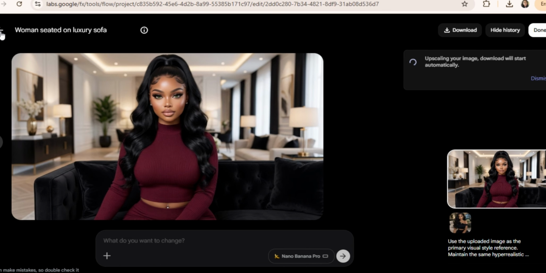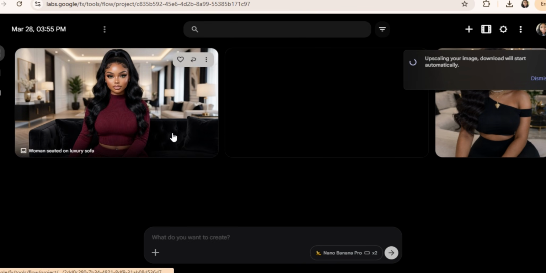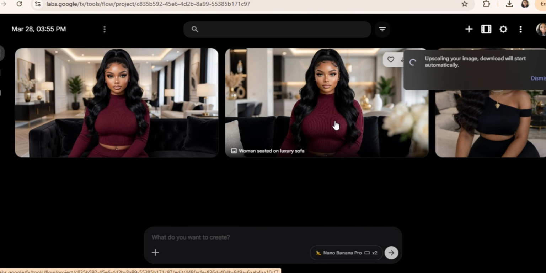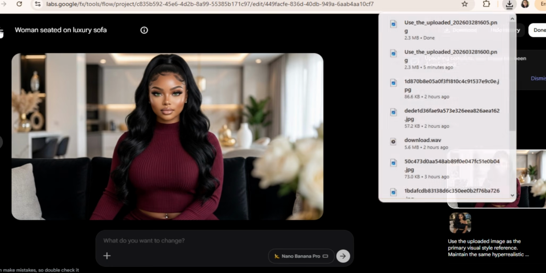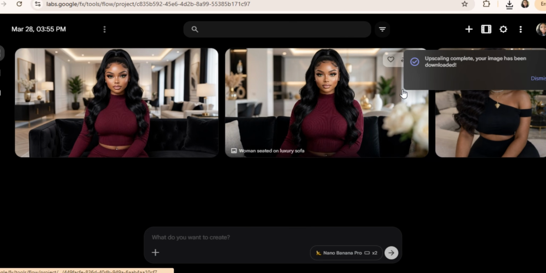Go ahead and download whichever variation you prefer. Once downloaded, upscale the image to 2K for the sharpest, cleanest output quality. That one extra step makes a real difference, particularly when your visuals are playing on a full YouTube screen in front of your audience.